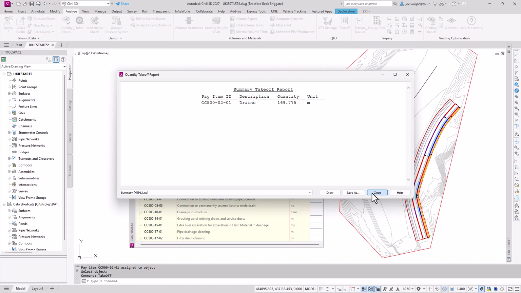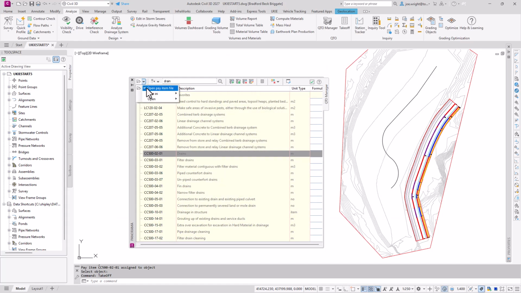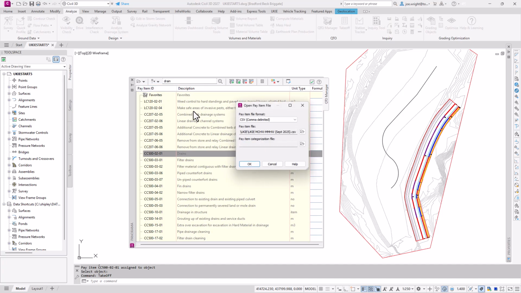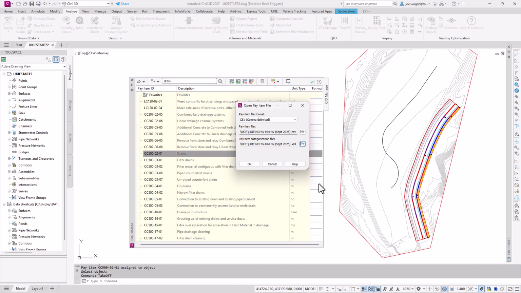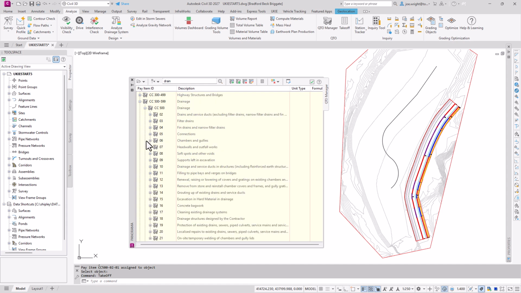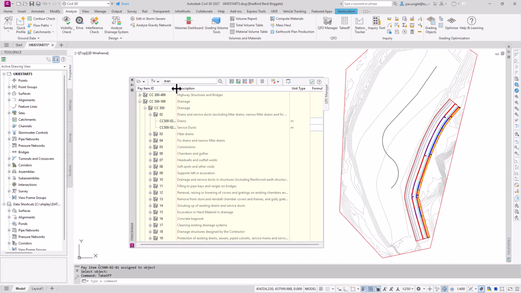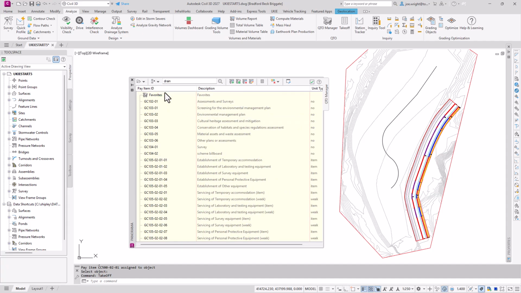Now I mentioned we'd come back to the categorization file. Well, normally you'd add that at the same time as the data file. It's in the same folder. And when matched with the data file, this will add chapters and subfolders so that you can navigate through the specification. Here, for example, are the drains and service ducts. And you can always switch between the two views here if required.